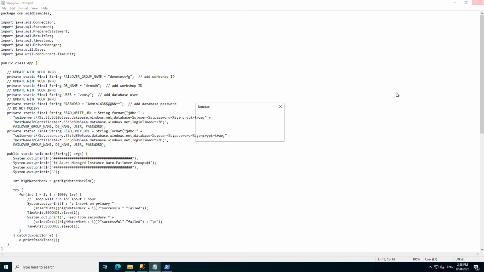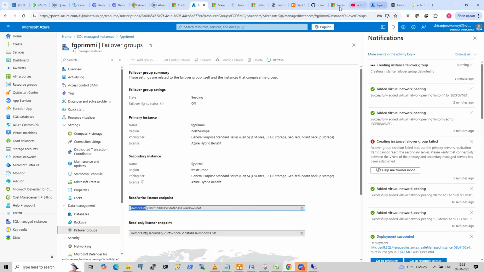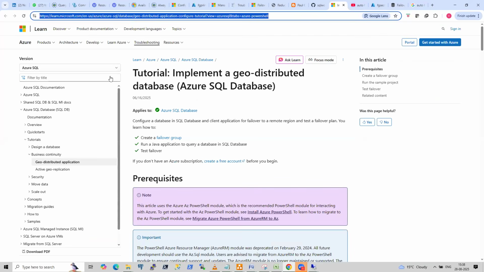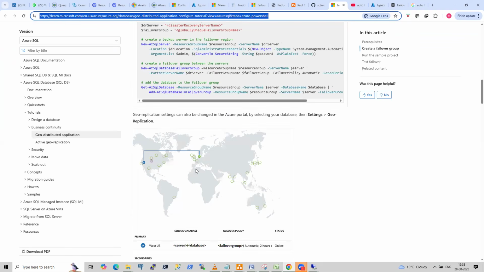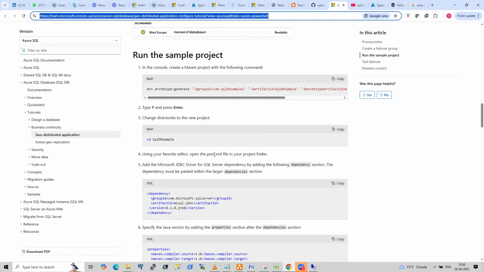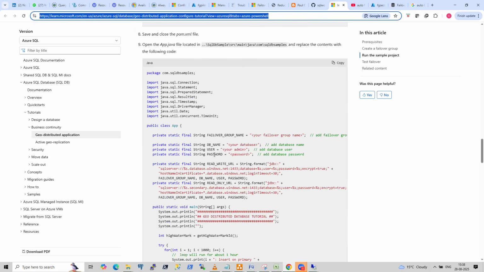So let me save this application. This is a simple Java application. If you want, you can create this as well. I'm just showing you how I created it. This is the Microsoft page where they build a Java application to show this example. These are the commands. If you run these commands, it will create the Java application, but you will get some errors for sure because you need the JDK.